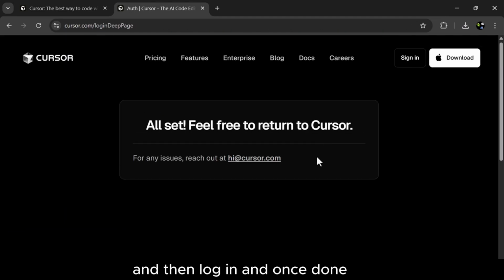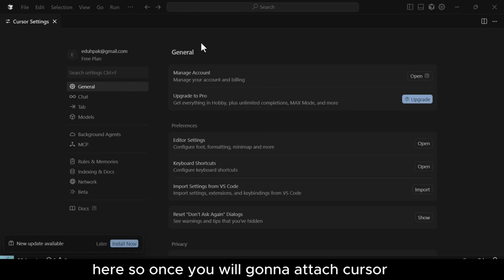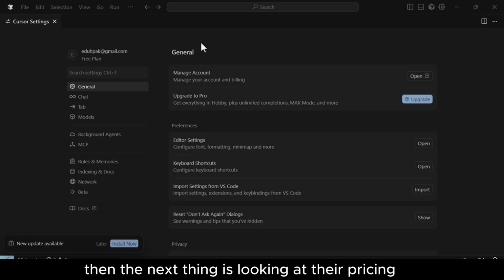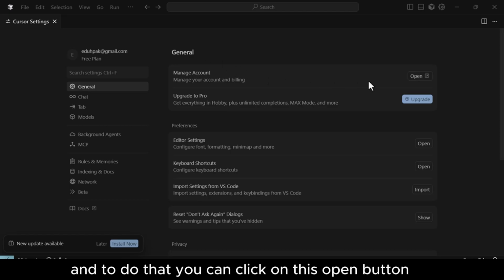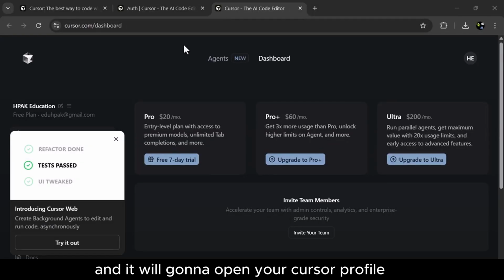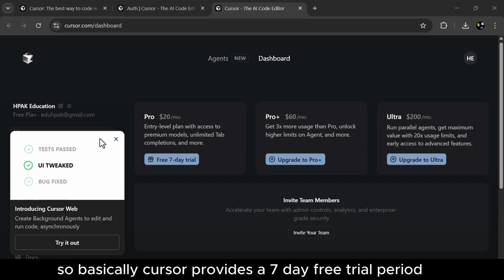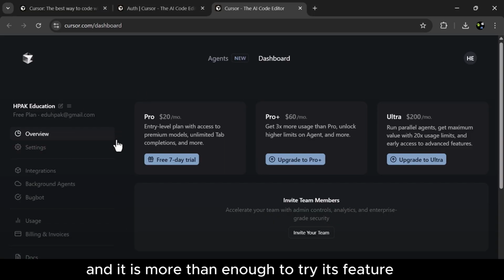and then log in. And once done, open Cursor again and you will be able to see your account is attached here. Once you have attached Cursor, the next thing is looking at their pricing, or whether we can use it for free or not. To do that, you can click on this open button and it will open your Cursor profile. So basically Cursor provides a 7-day free trial period and it is more than enough to try its features.